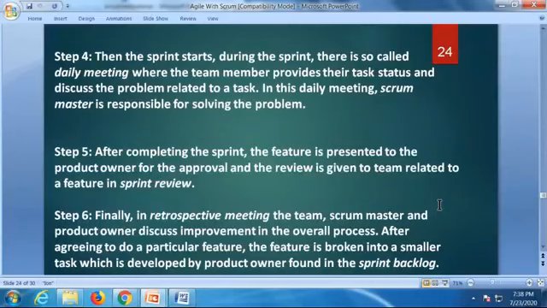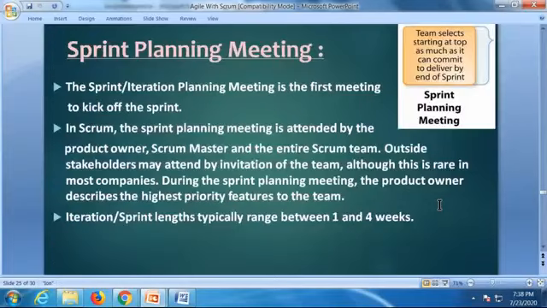So, after agreeing to a particular feature, the feature is broken into smaller tasks. Again, we go for product backlog, sprint backlog, and we continue the process. So that's what happens. That's what I'm telling you again. Sprint planning meeting. That sprint planning meeting means we are collecting topmost priorities, right? The sprint iteration, or we call iteration also, sprint or iteration planning meeting is the first meeting to kick off the sprint. Kick off means to start the sprint.